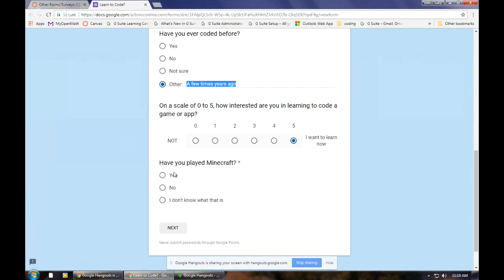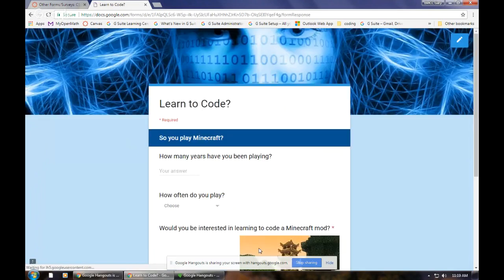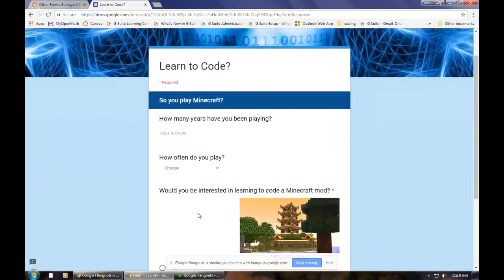Have you ever played Minecraft? Yes, no, I don't know what that is. So yes, I have played Minecraft. So I'm going to hit next. And notice that the survey recognized that I said yes to play Minecraft, and it brought me to a section called So You Play Minecraft. And then it's going to ask me some questions about Minecraft.